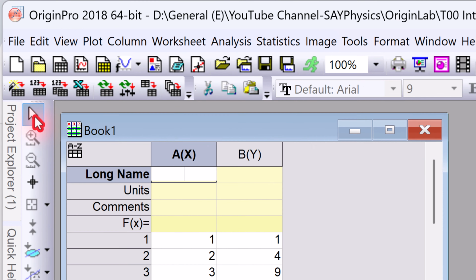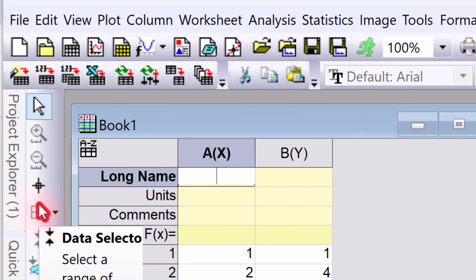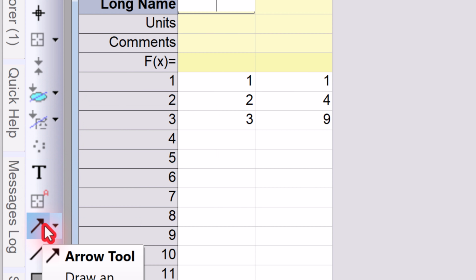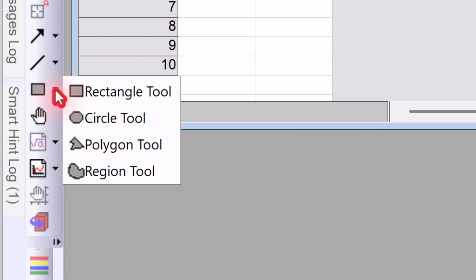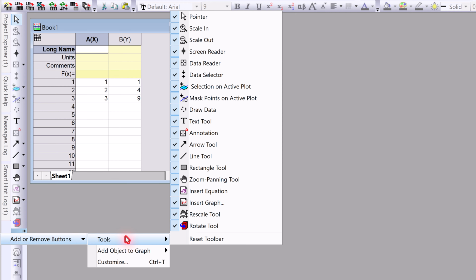On the vertical toolbar, you have tools like pointer, zoom, data reader, and drawing tools such as text, arrows, lines, and shapes. You can also customize this toolbar.